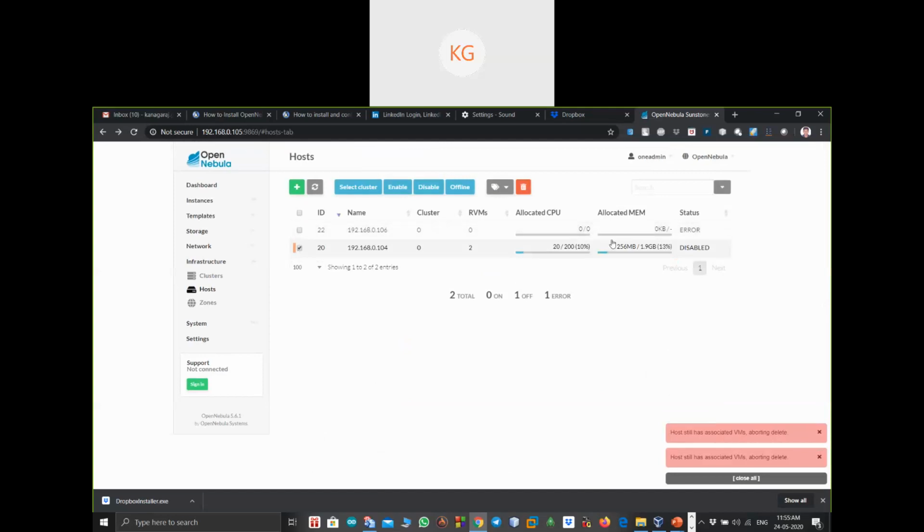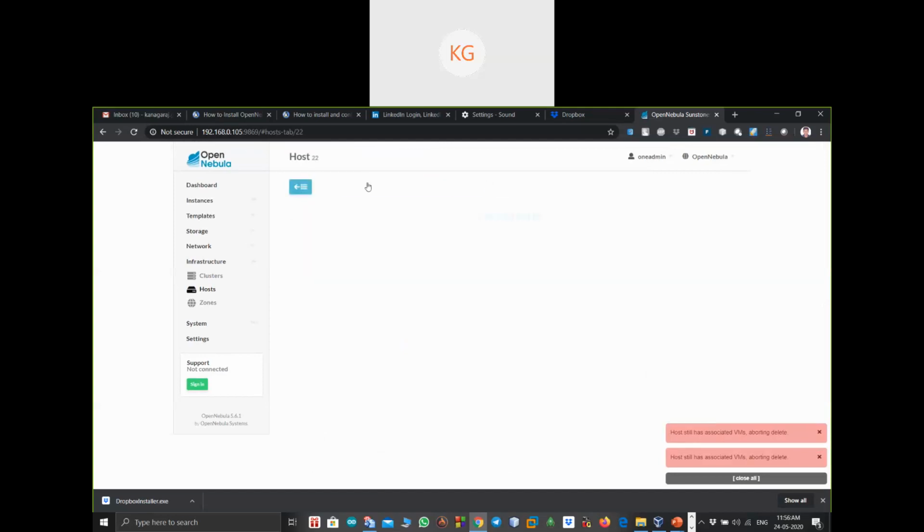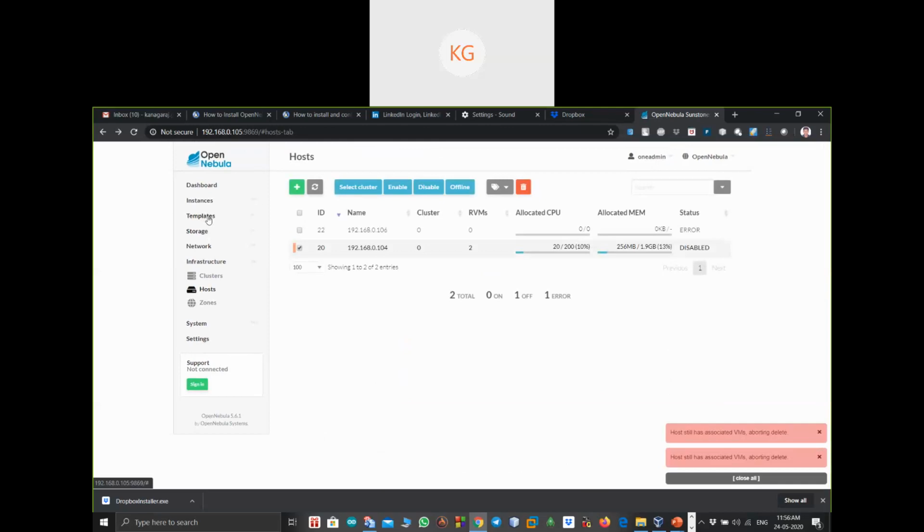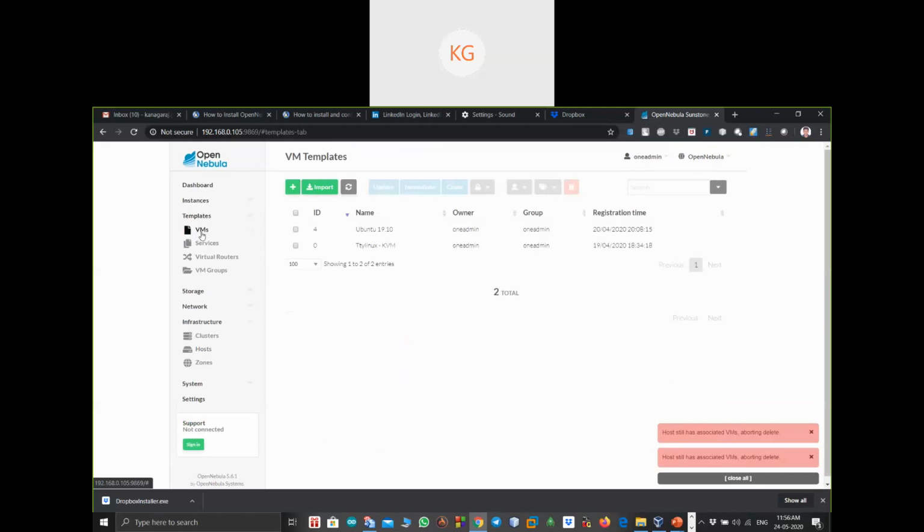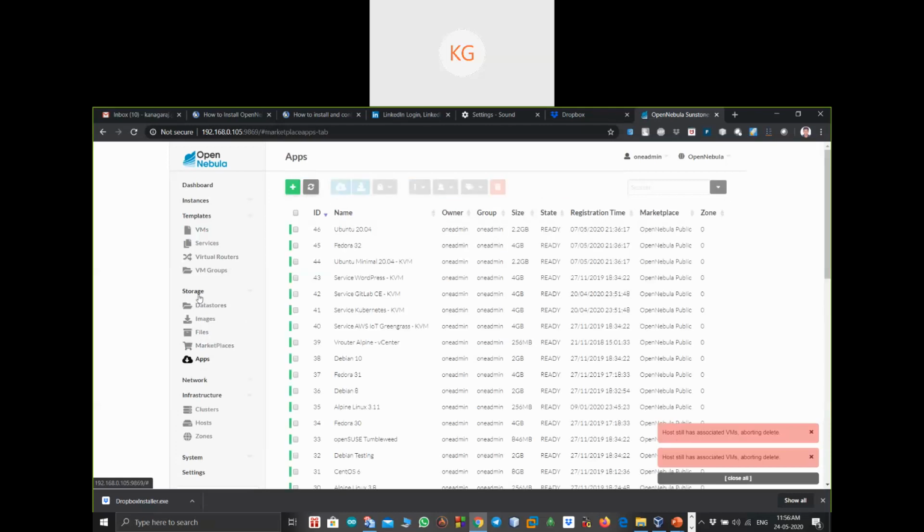After you successfully add and get the status on, you have to come to the templates step, select the VM, and from there you can download the template, select the storage and apps. So whatever template VM you want to run on your private cloud, all the templates are different operating systems. Here you can see Ubuntu 20.04, Fedora 32. So it is there in the public cloud.